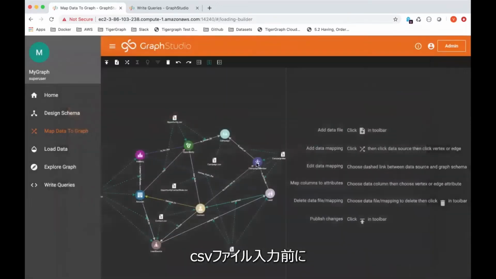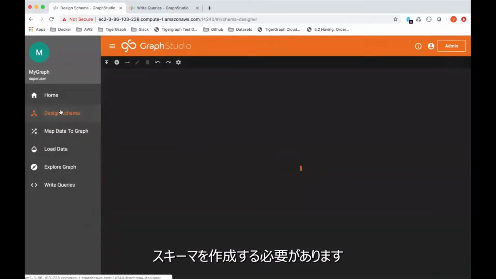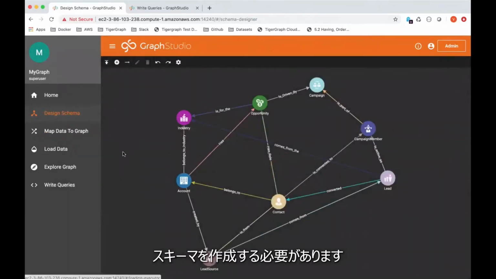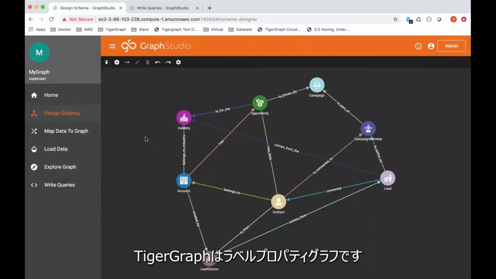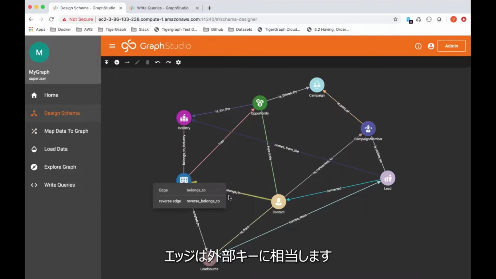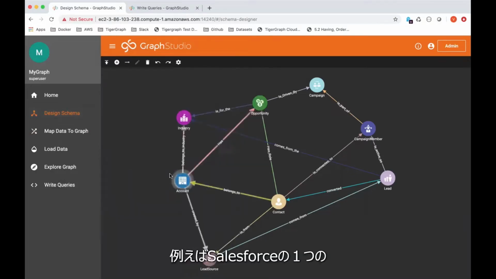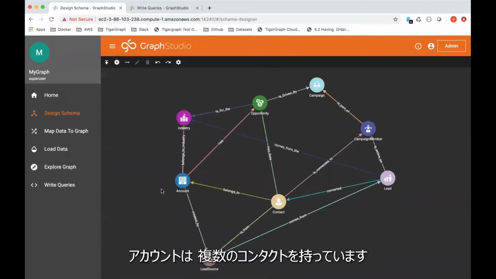Okay, but before we can populate the data with these CSV files, we need to come up with a schema. TigerGraph is a label property graph, so you have vertex types and you have edges. Roughly speaking, a vertex type maps to the idea of a table in a relational world, and the edge, of course, is the equivalent of a foreign key to primary key mapping in a relational database. So we have, for instance, an account in your Salesforce, account vertex type.